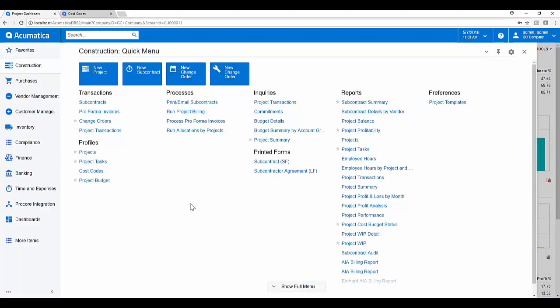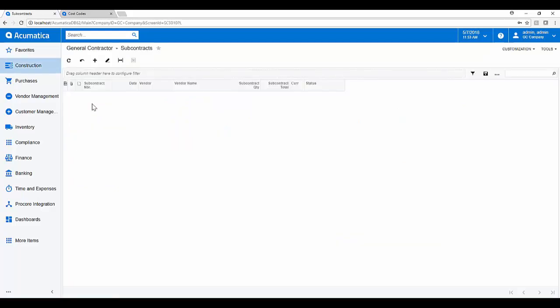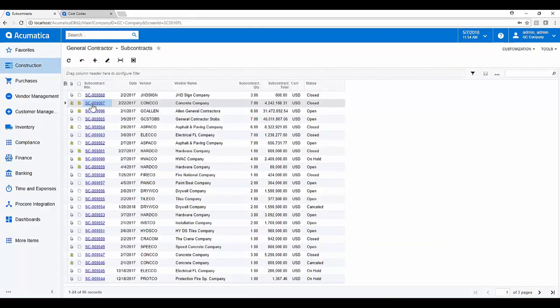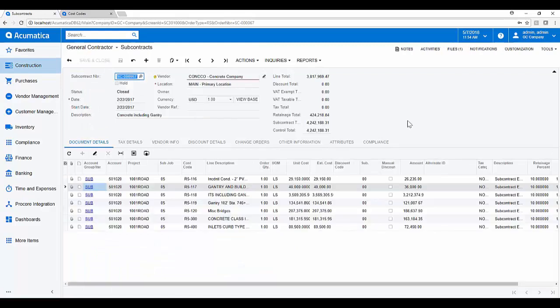Let's talk a little bit about user experience. All of the transaction screens in Acumatica Construction Edition are laid out the same way. For example, if we go into subcontracts, and I'm just going to select one of these subcontracts, every screen is going to have header information and detailed information below it. We also have access to actions, inquiries, and reports on all of these transaction screens that we enter. They all look the same, so you're utilizing the same tabs, the same information, no matter what screen you're on.